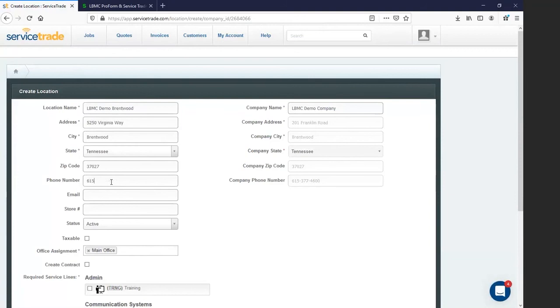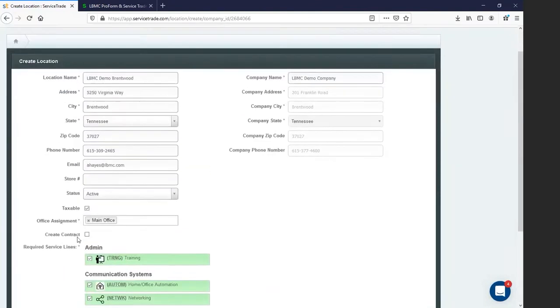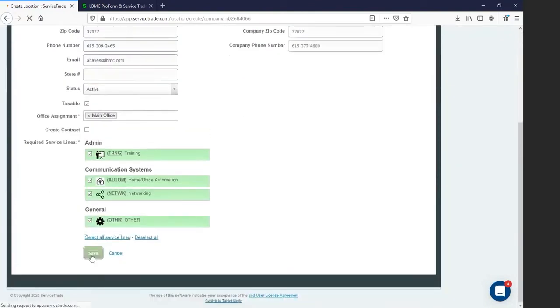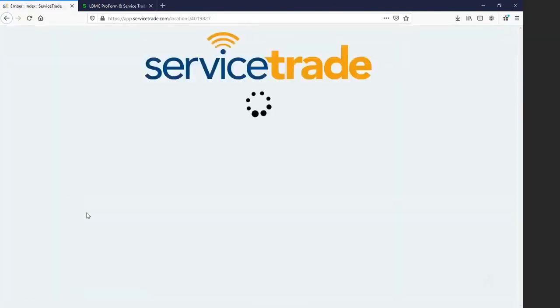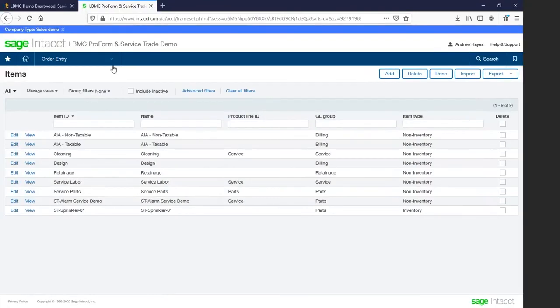And for this, I'm going to just select all the service lines. You have to select one. I'm just selecting all of them. Okay, so now we have a location. So within the next 10, 20 seconds or so, depending on when we timed it, the integration should see these changes and bring them over to Intacct.